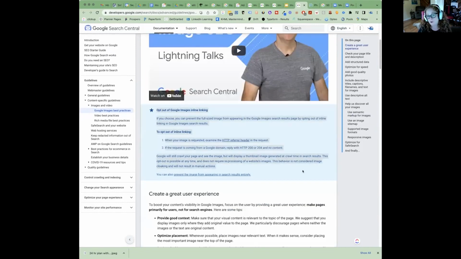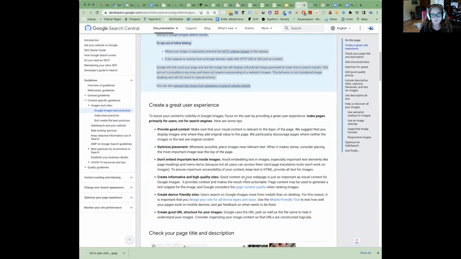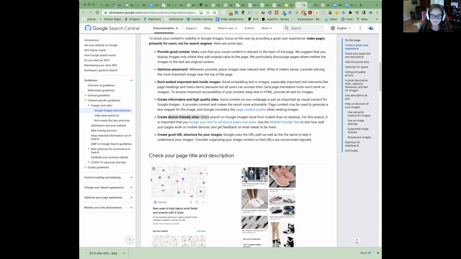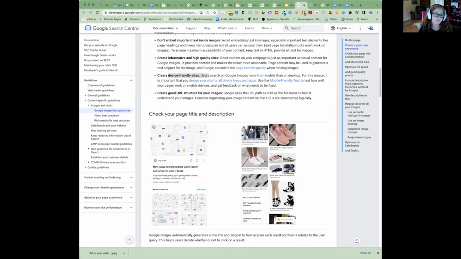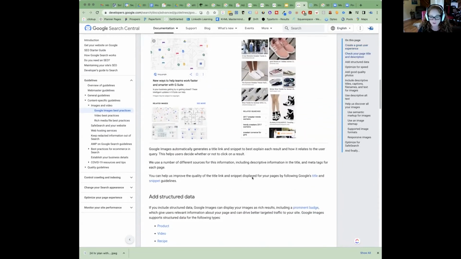So if you don't want an image to show up, you can click here and do this. What makes a good user experience? And it's saying, do all the right things and create user-friendly sites. And then this actually gives you the structured data information and what you're going to see. So we'll go over to the image part of Google and check that out because that's where it gets interesting.